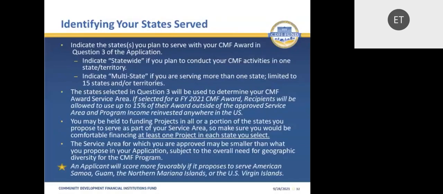So let's talk a little bit about question 3. In question 3 of the application, you will select your service area type, and there are 2 options. You can choose a statewide service area, or you can choose a multi-state service area. So if you plan to conduct your CMF activities in a single state or a single territory, you will need to select statewide service area.